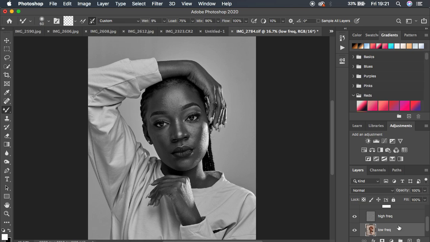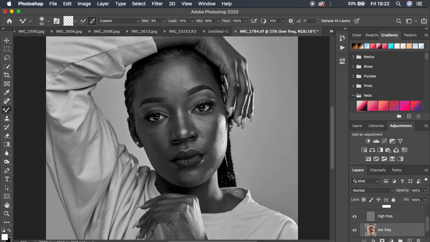Since we are dealing with the colors in the low frequency layer, make sure sample all layers is not checked, because when this is checked, it is going to be painting textures too in this very image. Just make sure that you have the low frequency layer selected and simply zoom in just like that.